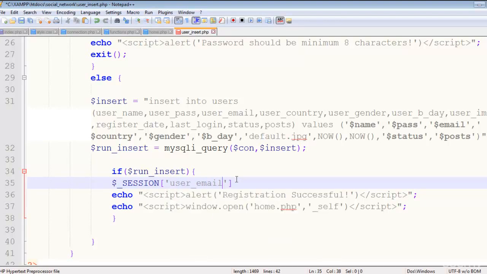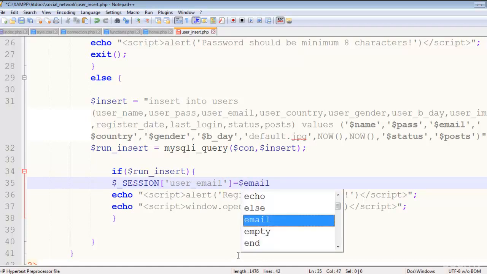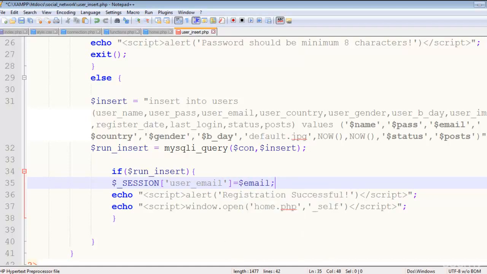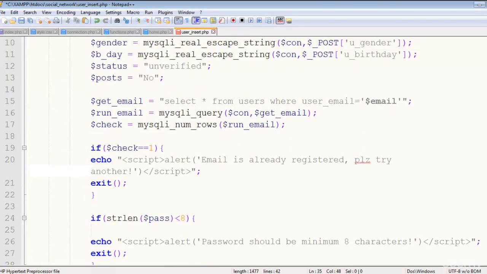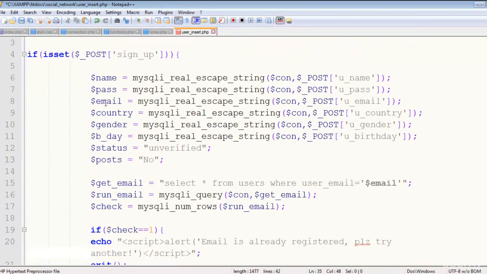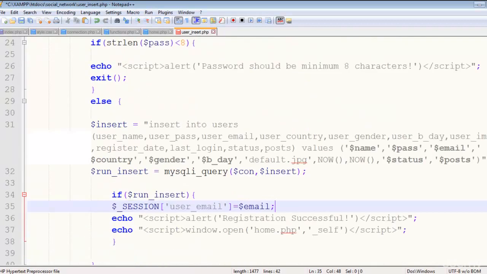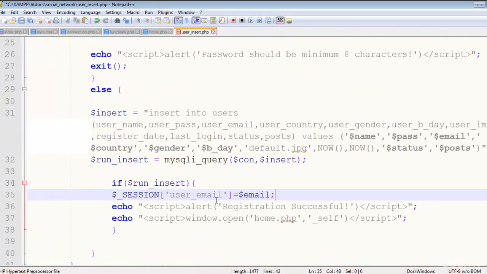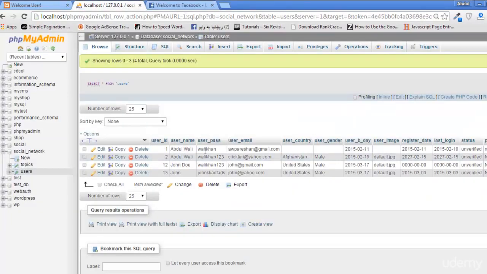We are targeting this directly from the table basically, and we will say this will be equal to this email variable, which has this value. You can see right here, this email has a value which is coming from the form, and we have assigned that as a session to the user_email field. You can see right here.